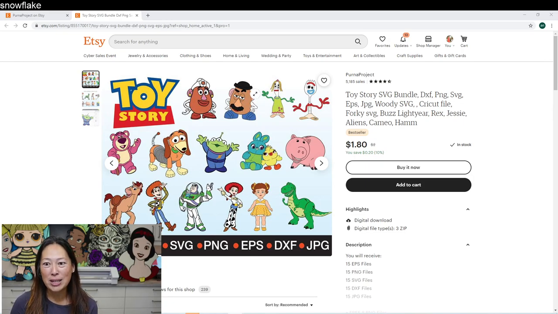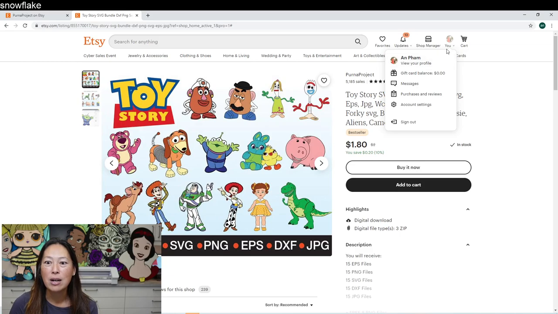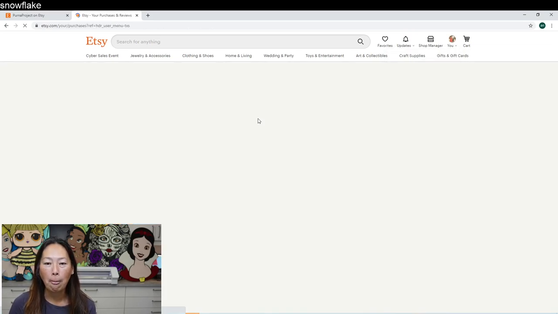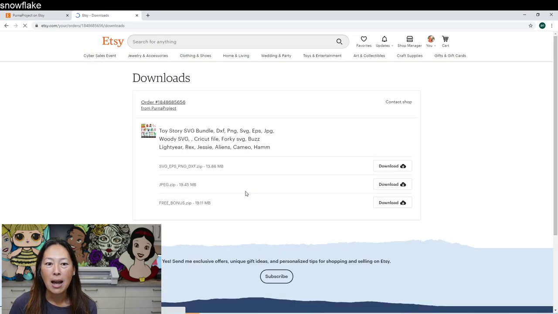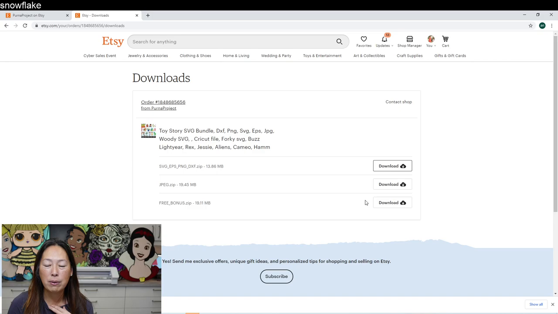If you've purchased it, what you want to do is go to where you download your files. On Etsy, at least, it's purchases and reviews. And then you want to go to download files. And it comes in a zip file, right? So let's see, what does this say? All right, well, I just want the SVG, so it's this one. I'm going to download this. I don't need the JPEG. And there is a free bonus one that I guess I should download right now as well.